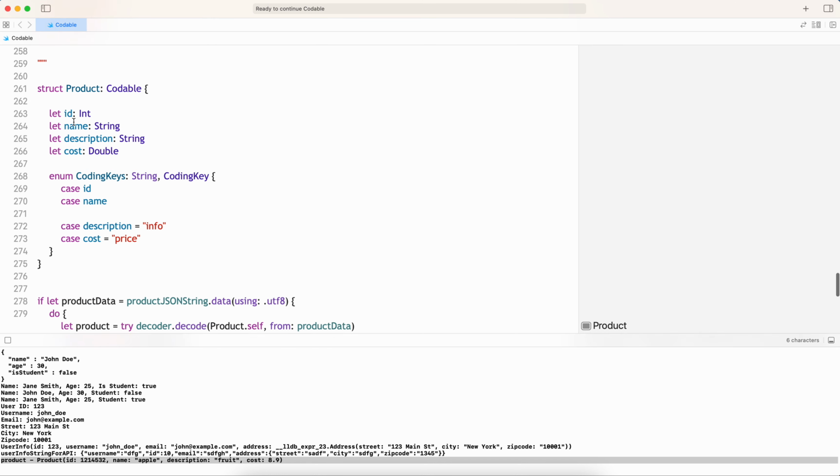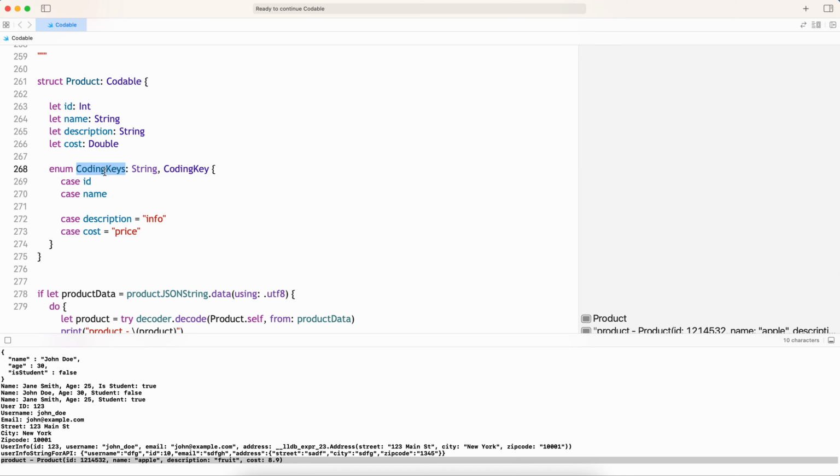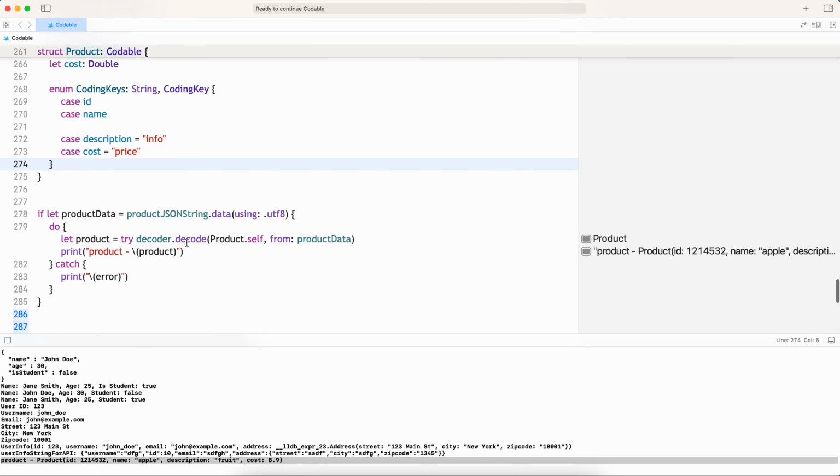That's pretty much coding keys. It's straightforward. All you need to do is put an enum called CodingKeys with String, and CodingKeys is what is used by default. If you want to change it, you need to manually write your encoding and decoding, which we are going to discuss in a while. And this is of course from String because these are the key names, and it conforms to the CodingKey protocol.